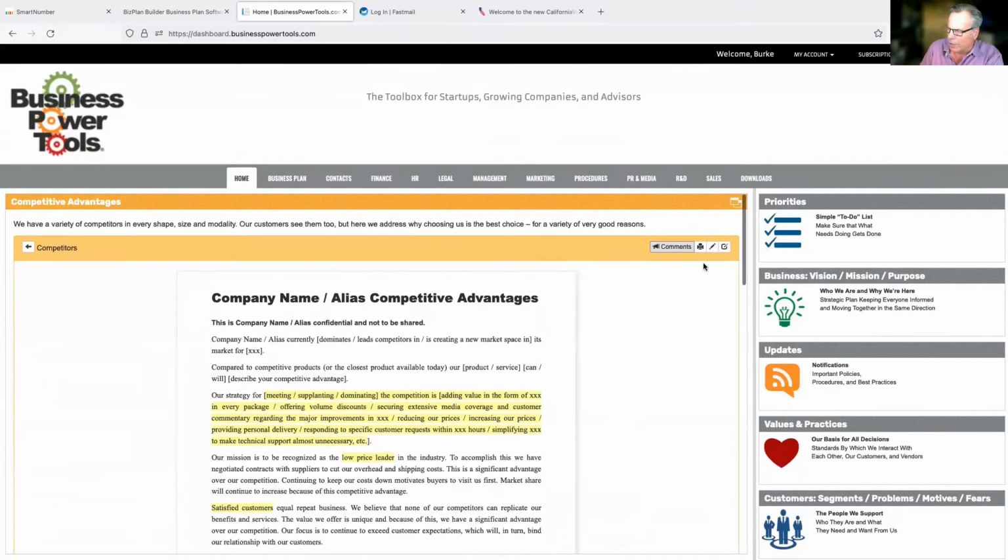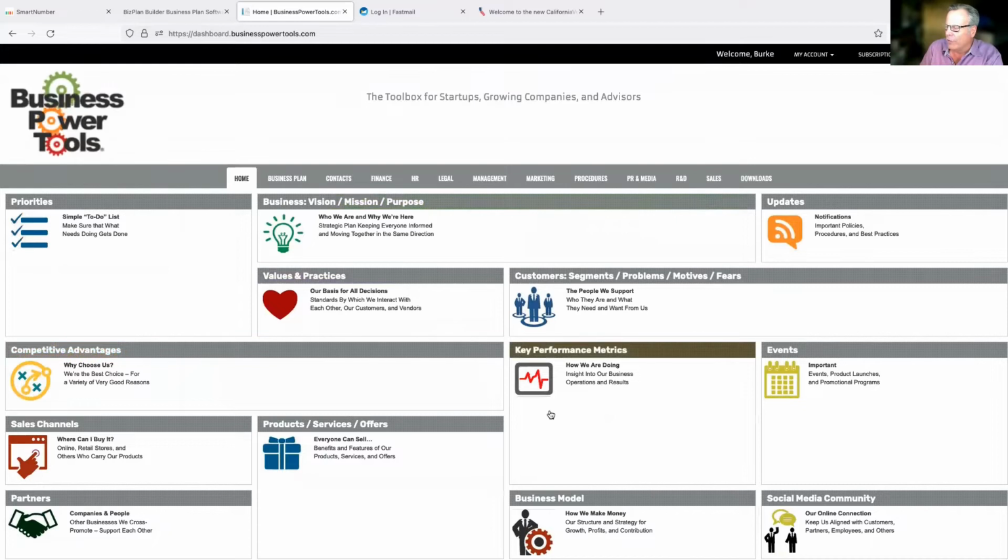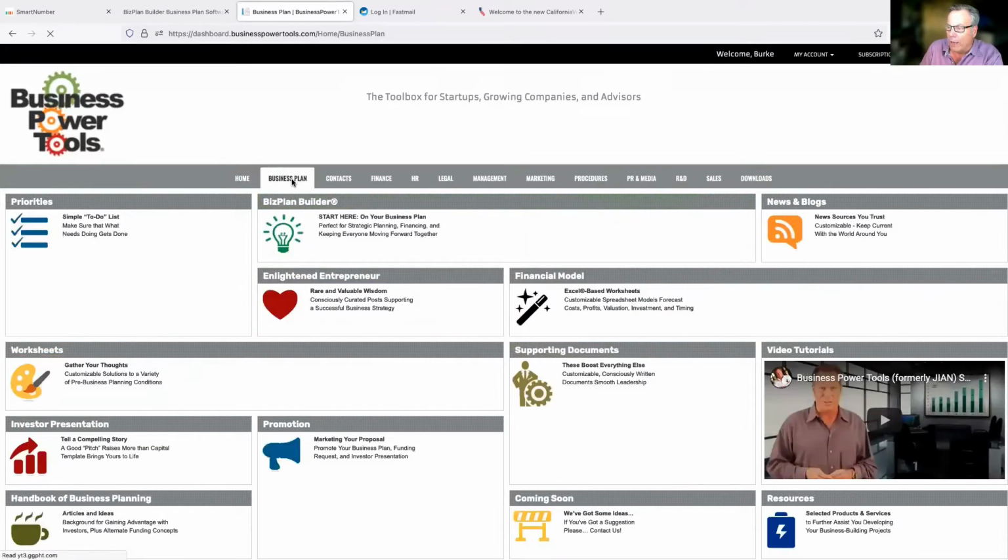And of course you can click this icon here to edit it, and this icon here for filling in the blanks. I'll show you more of that later. But here's this one panel. We have the business plan panel here. They all look fundamentally similar. We wanted to make this be consistent so you could find what you're looking for quickly.